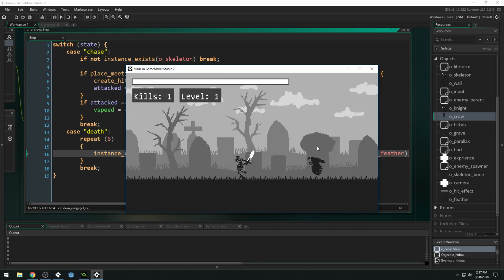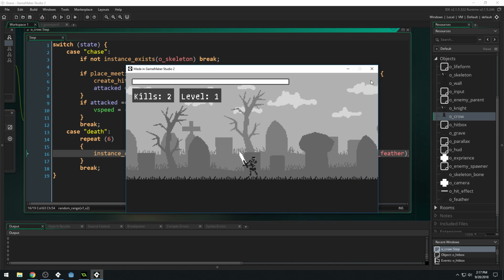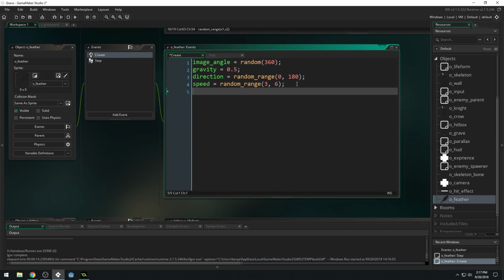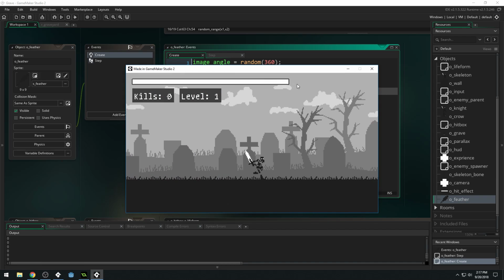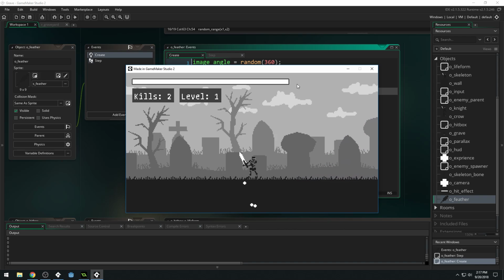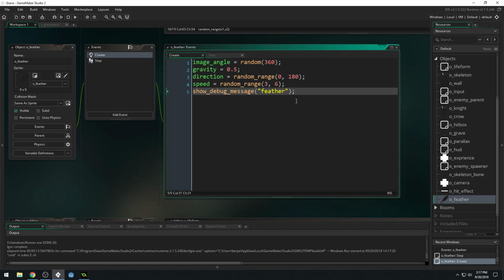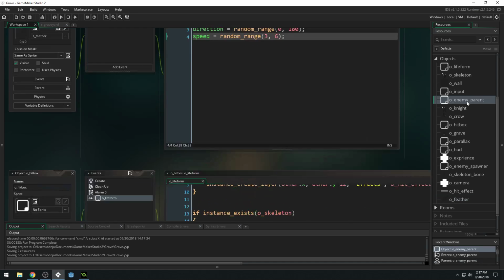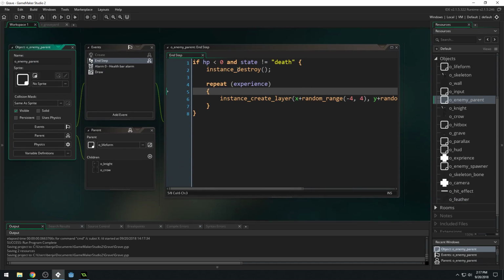Goodness, the hits feel... it's amazing how much that helps. Minus? That's right. Let's make sure we're creating feathers here. We should be. Show debug message feather. Okay. This is what happens when projects get a little bit more complicated. It feels like the crows are getting destroyed before they're ever entering their death state. That's what I think is going on here. And I thought that changing this would fix it. State does not equal death.